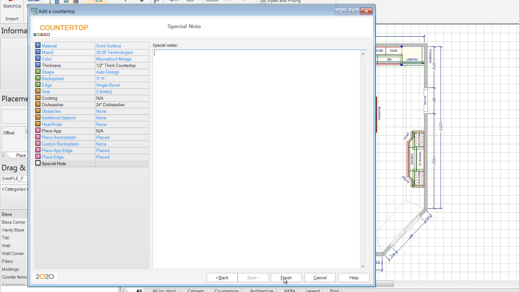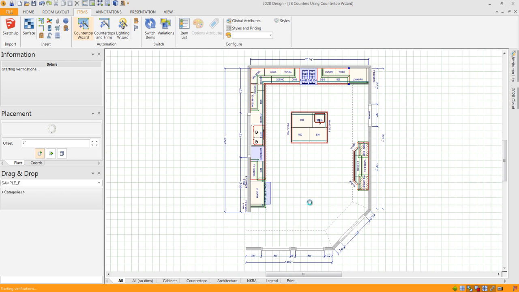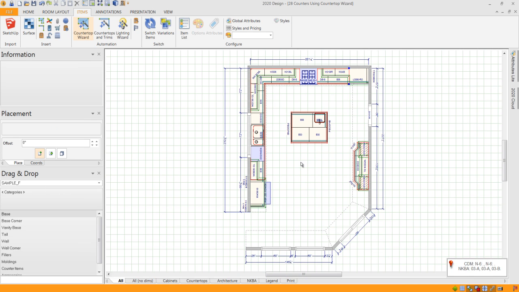I'm going to go ahead and choose Finish. You notice I'm done, so Next will no longer be highlighted. I'm going to click Finish, and we are finished. And as I zoom in, you will see my countertop has been placed in my room.